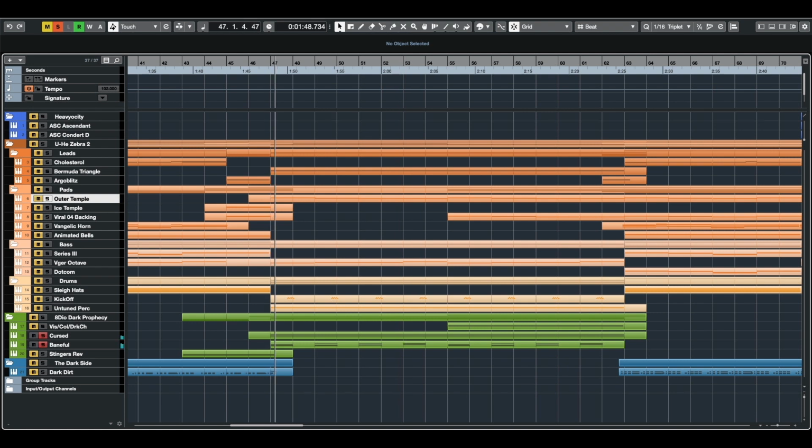In Dark Prophecy, I chose this cursed patch for a brooding low drone. There's also this breathy synth along with it to mix the different textures.